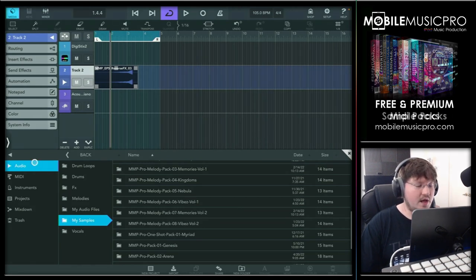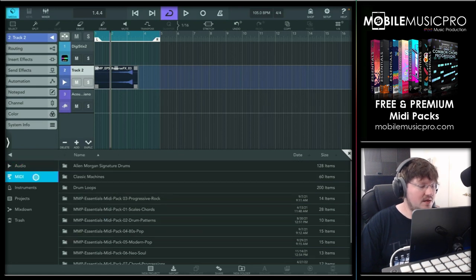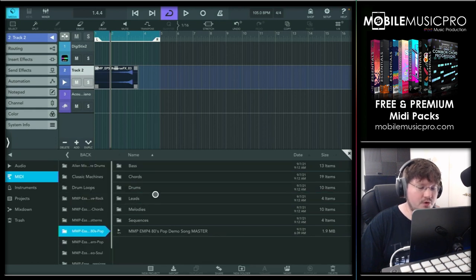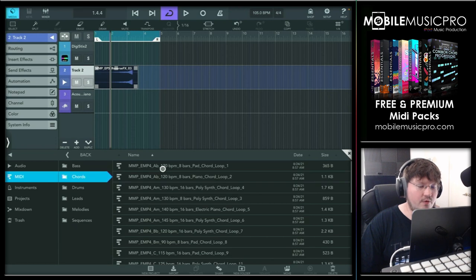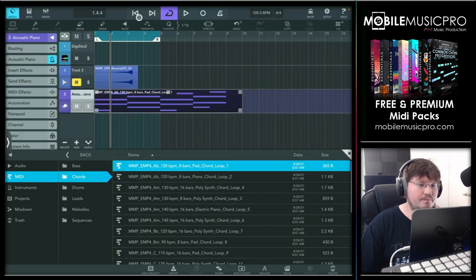But in addition to the audio section over here, Cubasis also gives us a MIDI section. And in the MIDI section here, I keep all of our MIDI packs for Mobile Music Pro, including our packs like Neo Soul, Modern Pop, progressive rock, and so on. The media browser makes it really handy to have all your folders lined up here, so you can just hop on in one, maybe load up some chords or some bass, and throw that right into your DAW, and just start playing.